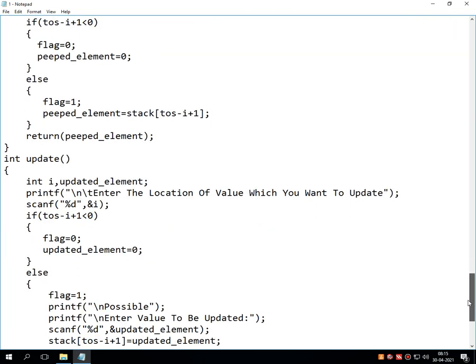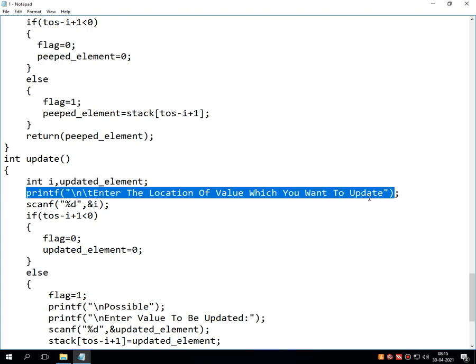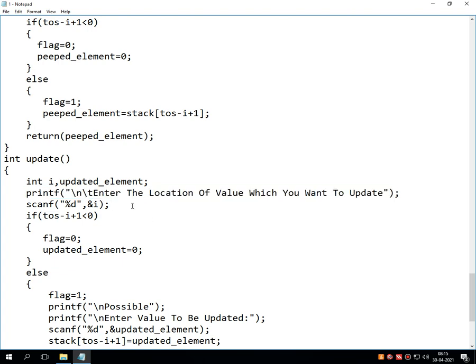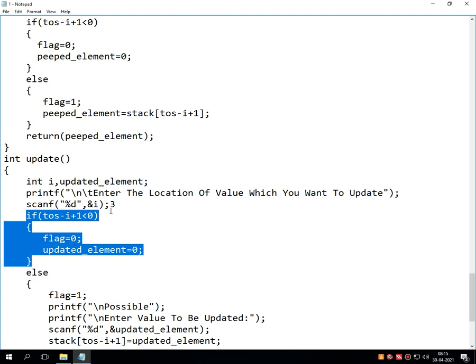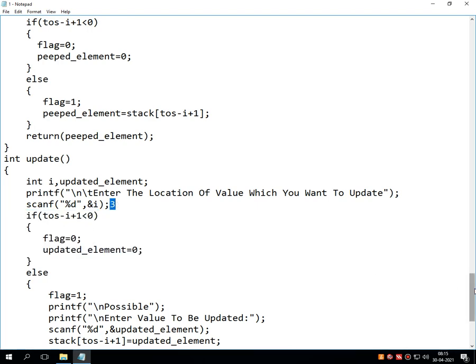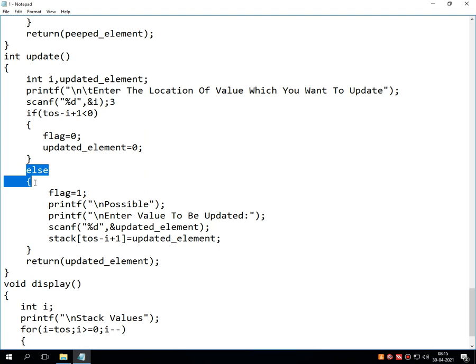As the update operation is selected, it declares two variables, that is i and updated element, similar to the peep operation. Then there is a message, enter the location of value which you want to update. Say for example, suppose I am entering location number 3. So the old value on location number 3 is 0. This decision making statement becomes false as 3 is available in the stack. So the program goes into the else statement.